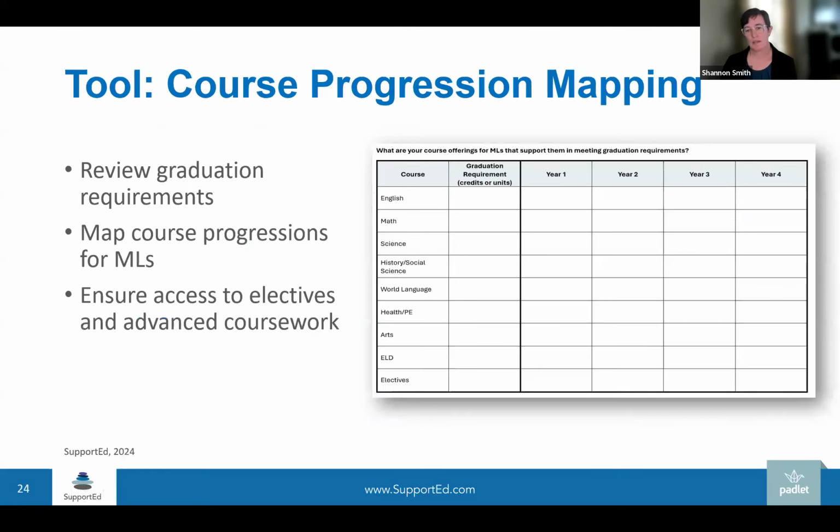So one of the pieces that Sunnyside utilized and a tool that they utilized was the course progression mapping. This is a tool that can help you reflect on graduation requirements and consider the access your multilingual learners have to electives and advanced coursework similar to their peers. It can help you really map out all of your graduation requirements and see what is that progression or that pathway for your multilingual learners, and an opportunity for you to reflect on what you can do to change or expand that access.